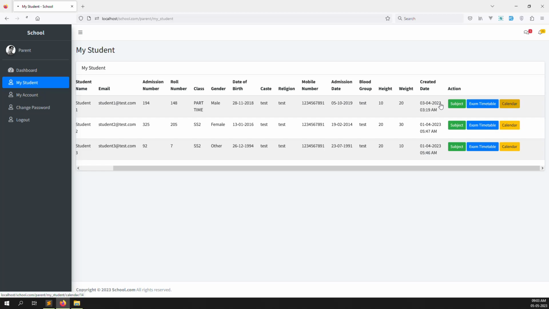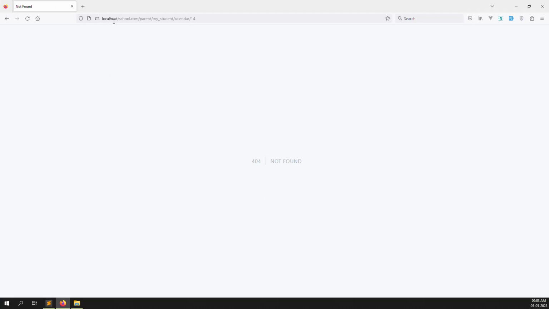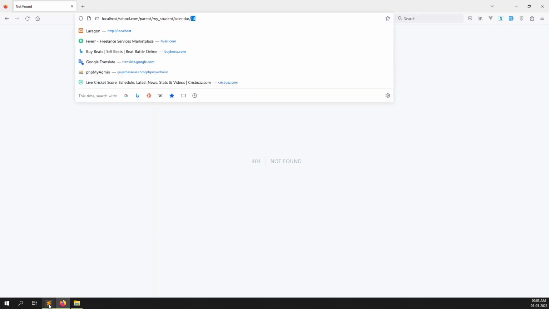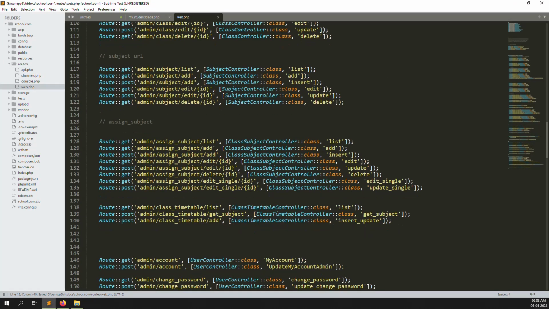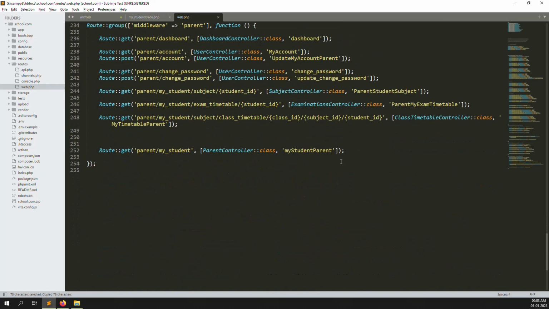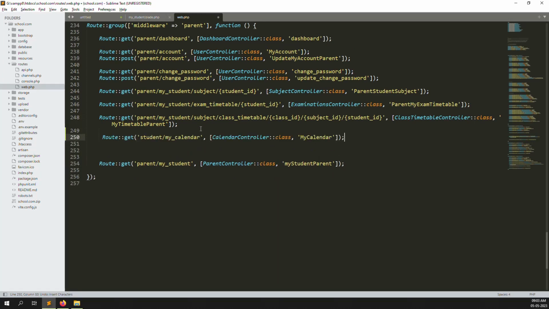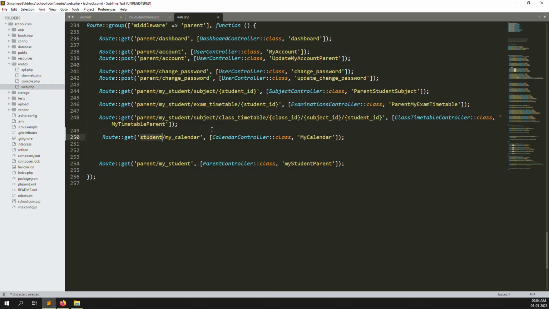After I click on calendar, we have already passed the student ID here, you can see it. Okay, so we need to get this student data for the calendar inside the full calendar. Just go back to web.php, and we need to create a new route for the parent side. For the student, we can copy these routes and go to the bottom, or any place, and paste here, and make it parent student calendar. Just change it here, and pass the student ID, because we have already passed one argument, the student ID.